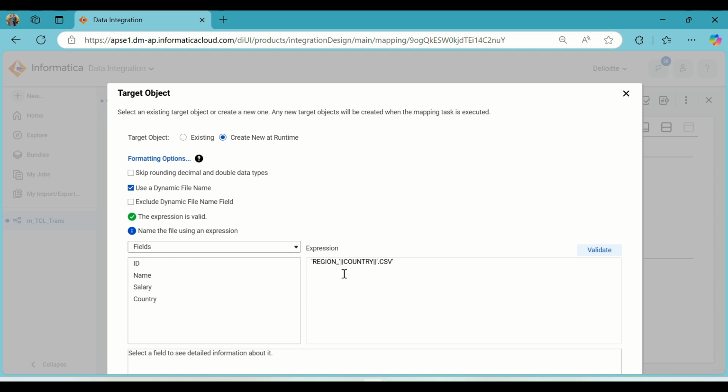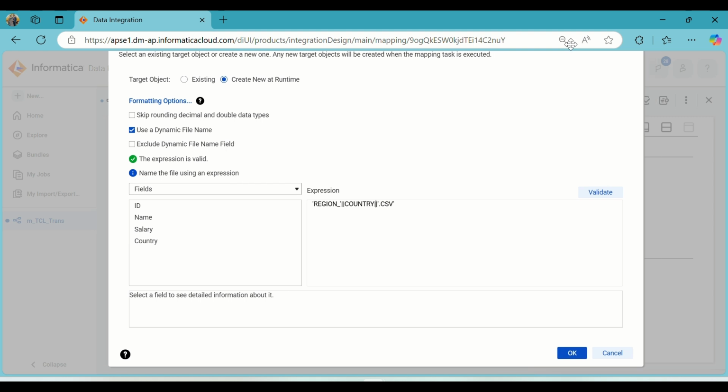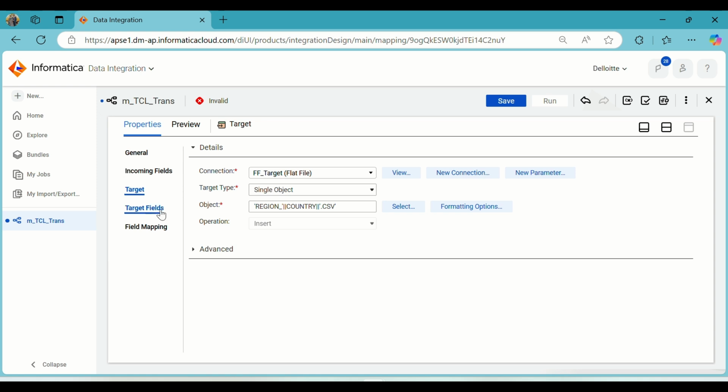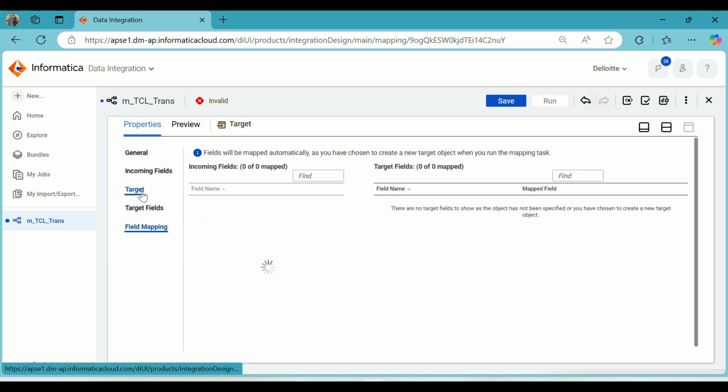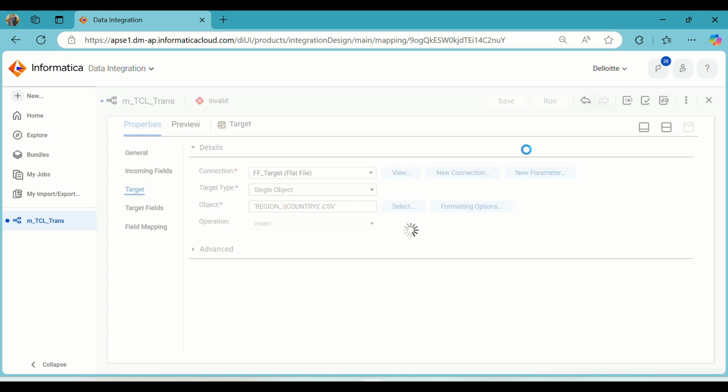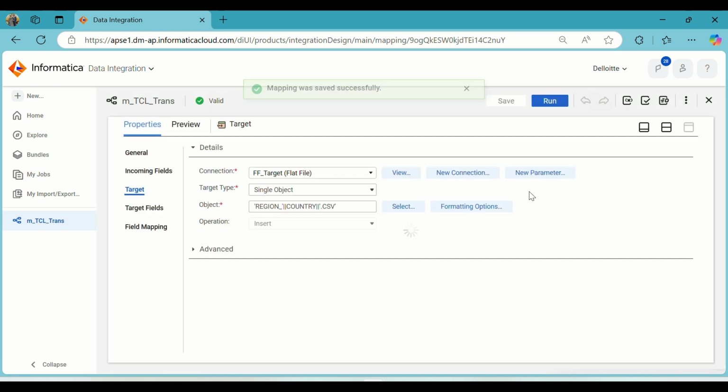So if you want to get the timestamp, then in the concatenate you have to mention the timestamp and you need to convert the timestamp, right? So use TO_CHAR, give the system date and the format in which you want to get it. So that's it. Click on OK. So now we have everything. We don't have to do any field mapping, right? Save it. So now the mapping is valid.